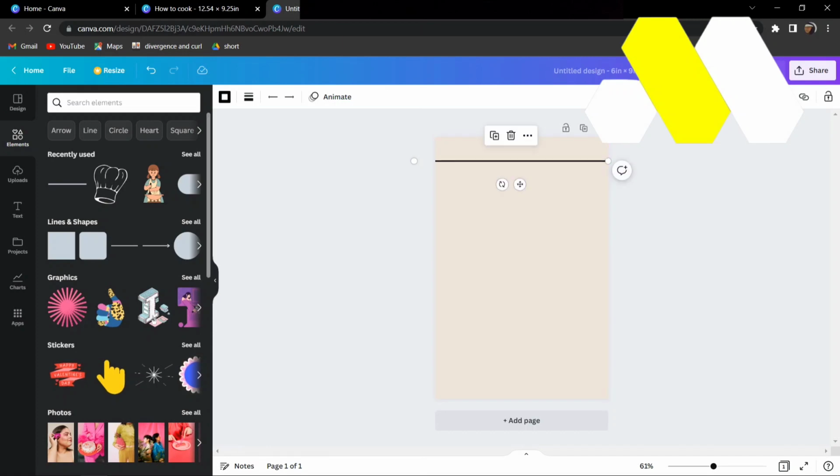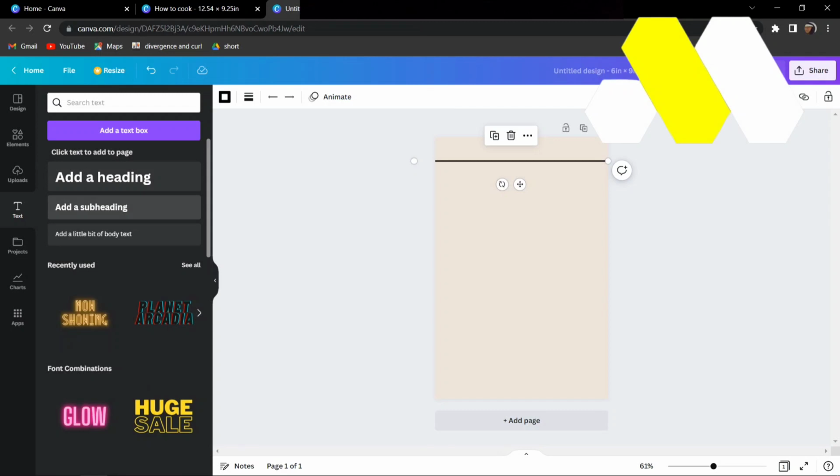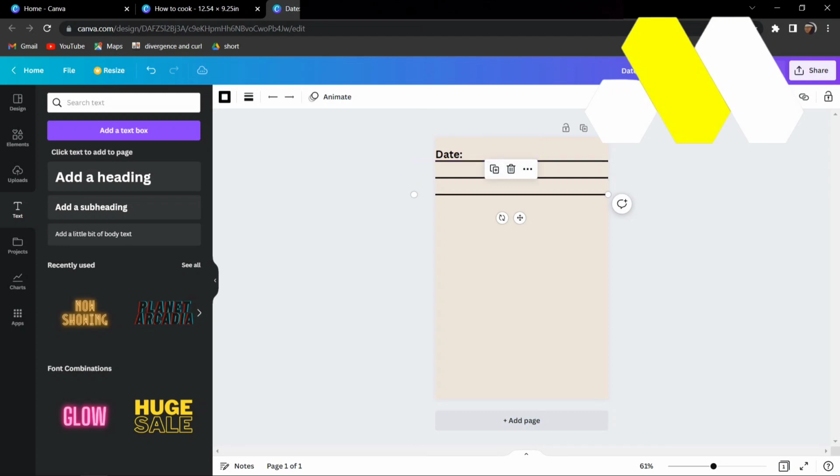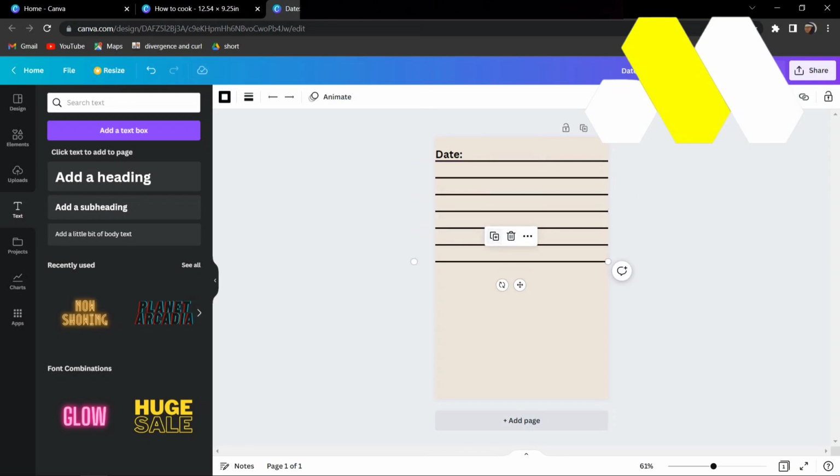I'll just add a little bit of text to a subheading that says date, so I can keep track, and this is actually helpful. So I'll just put it over there, and I'll just duplicate these a little bit further, duplicate it, duplicate it, duplicate it, duplicate it. Now this part is completely up to you.